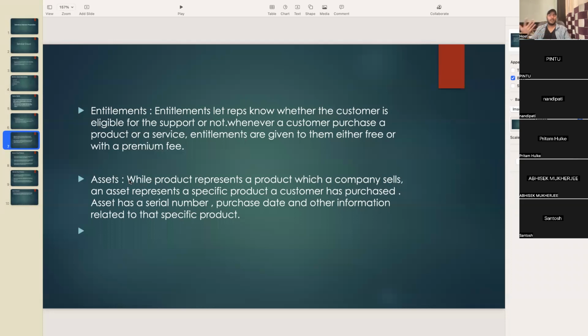There can be n number of products a company might be selling, but an asset tells you which product a particular customer has purchased. So that customer has got this asset. Say the product is a refrigerator and the customer is ABC. Then the asset tells that this customer ABC has purchased an XYZ product on this date. This is the serial number, this is the purchase date, and a couple of other pieces of information related to that specific product. That is an asset for us.